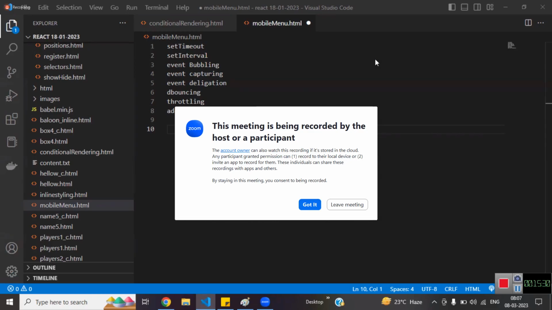Anyone have any idea on event bubbling, capturing, debouncing, throttling? Event bubbling is how to pass the event from the parent to the children, right? Yesterday you told us. Event traveling. Okay, no problem. See, very simple.